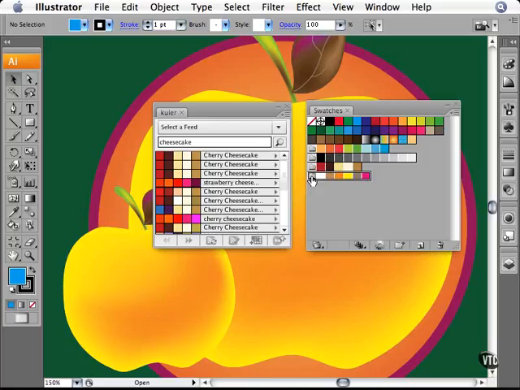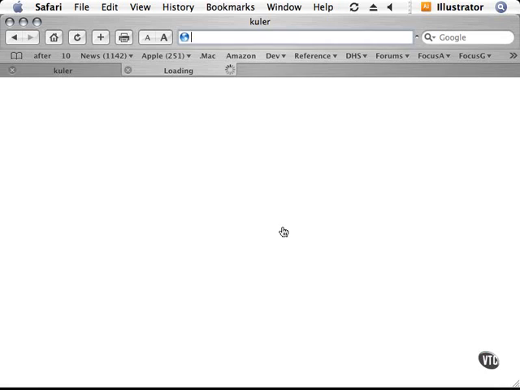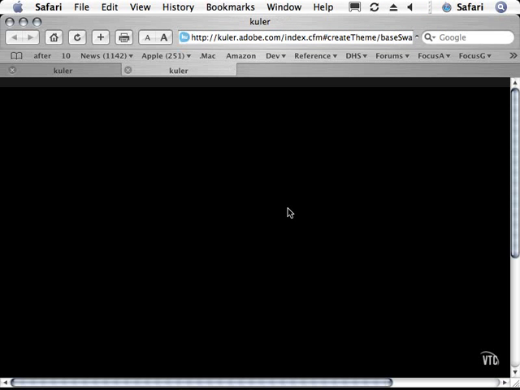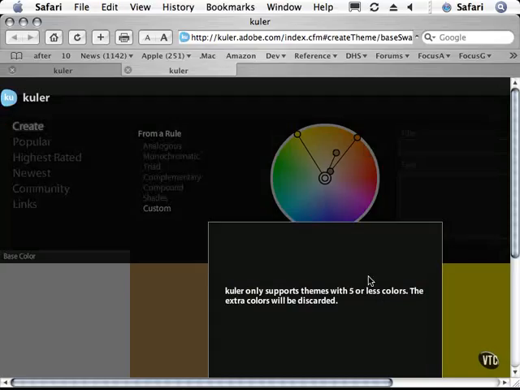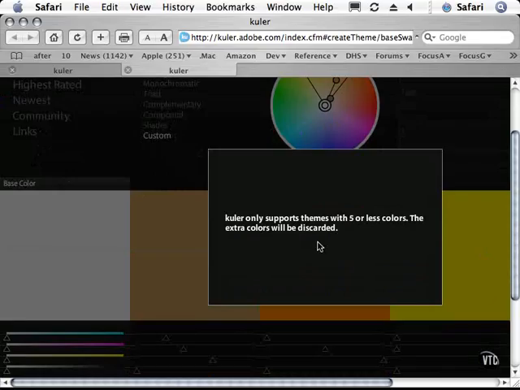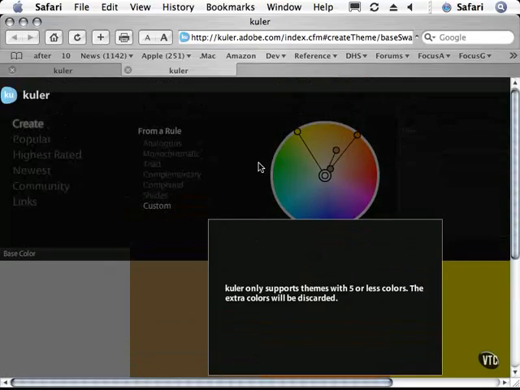So if I want to upload this to Kuler, I can do that at any time. But before I do that, I want to show you something else here. Here is the upload button. So I can click my set and hit upload, and then it's going to go to Kuler, and then I'll be able to see what's going on. It says it will only support 5 colors, so that's cool. And then we'll wait for Kuler to load.